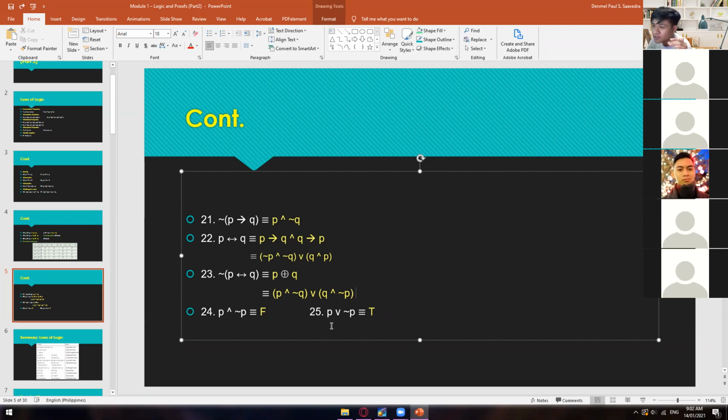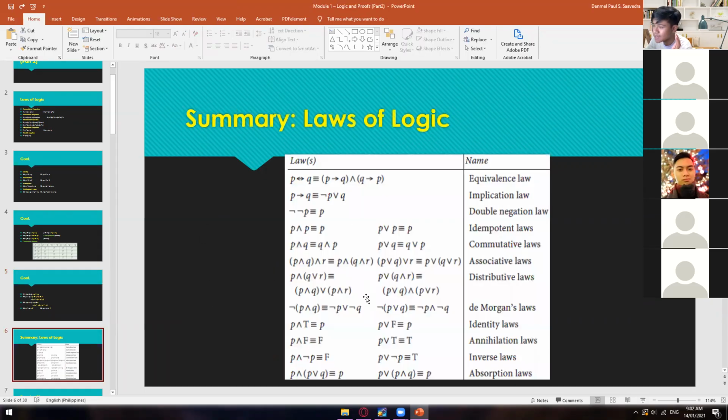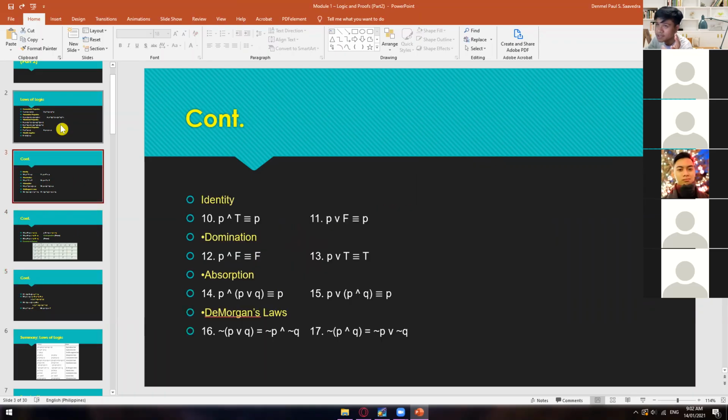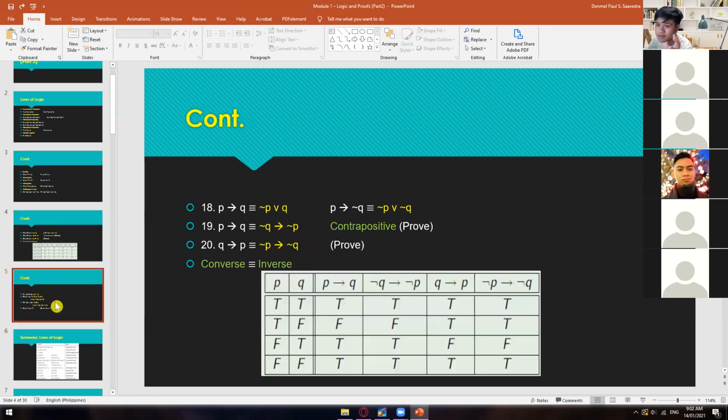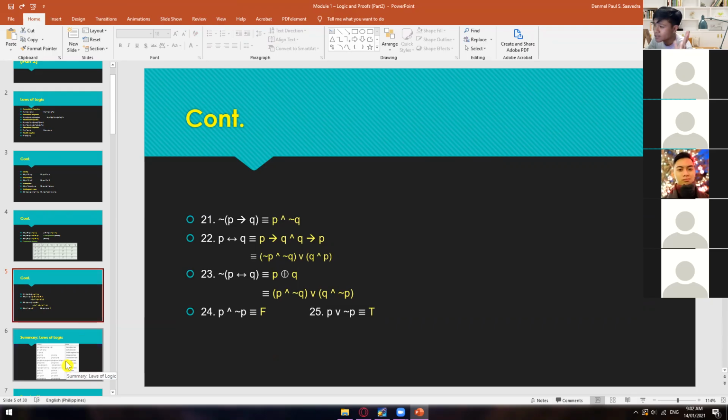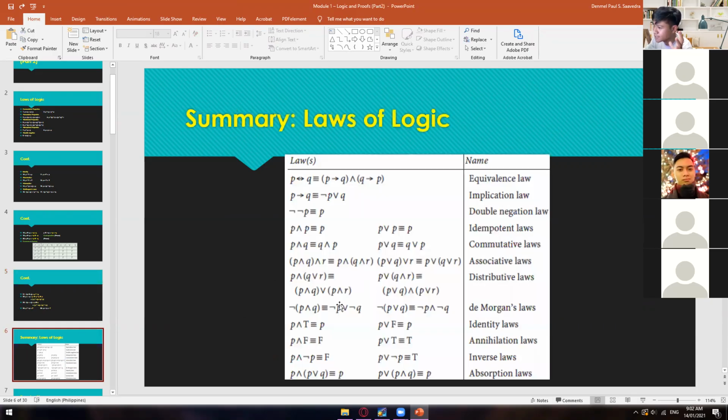Okay, sigurado. So, sabihin ko na, ito yung pinaka-importanting part sa part 2 natin. Okay, itong laws of logic. So, dito kayo mag-focus. So, meron tayong summary dito. Okay, para hindi na kayo magbubuklat isa-isa kasi we have 4 slides for the laws of logic. So, instead of having 4 slides, you can just save this one instead.